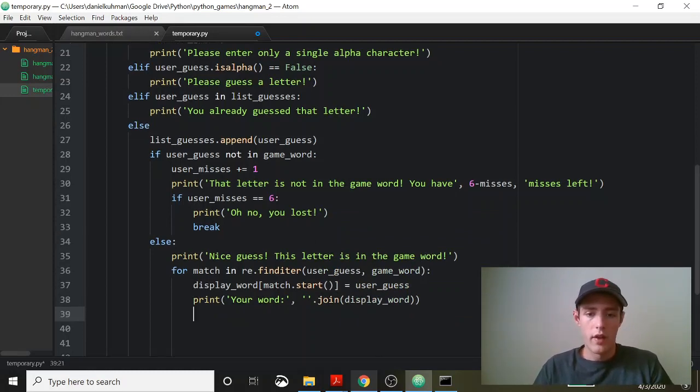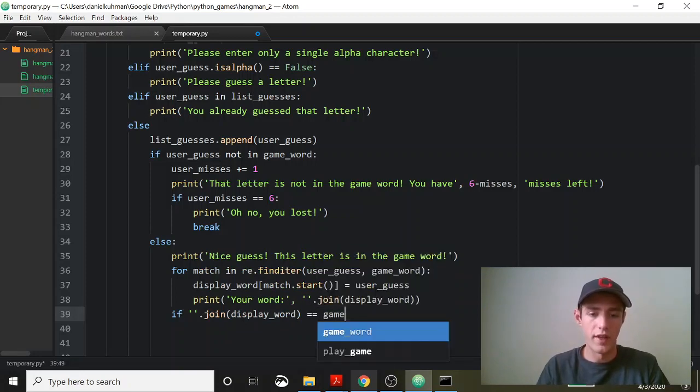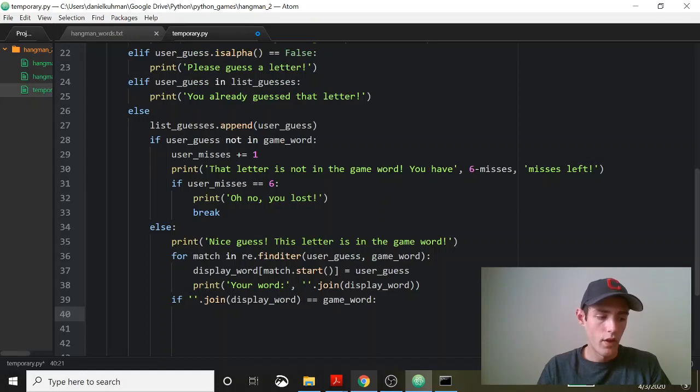Okay, so that's that. Now we also want to do if their guess is the last letter and they get it right. So we need to say if join display word is actually equal to the game word, we need to print, congratulations, you won the game.